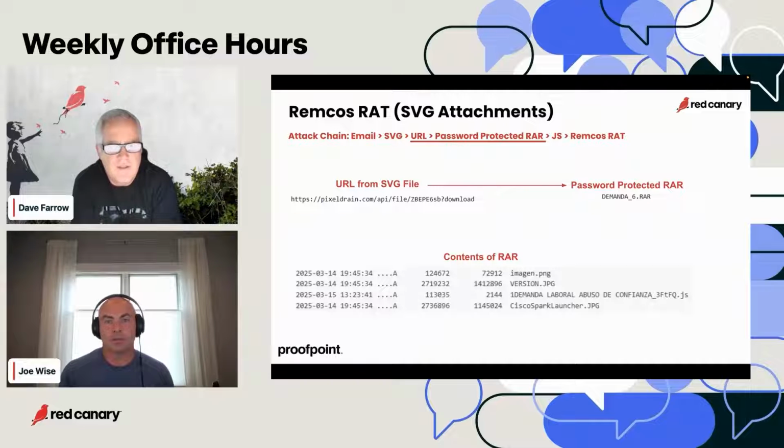Are those SVGs legitimate image files? Do they render as an image file and just have the URL embedded in them? Yep, you can open it up and it renders as an image.